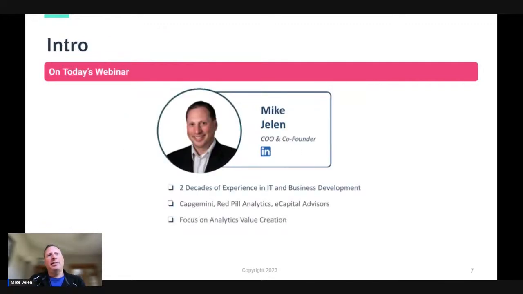I'm Mike Jolland, been in the data and analytics space for a couple of decades, focusing on using analytics to help increase value for PE firms, and especially PE firms that are looking to do exits. Data and analytics is one of those areas that you're able to add 1 to 2x on as a multiplier if done properly.